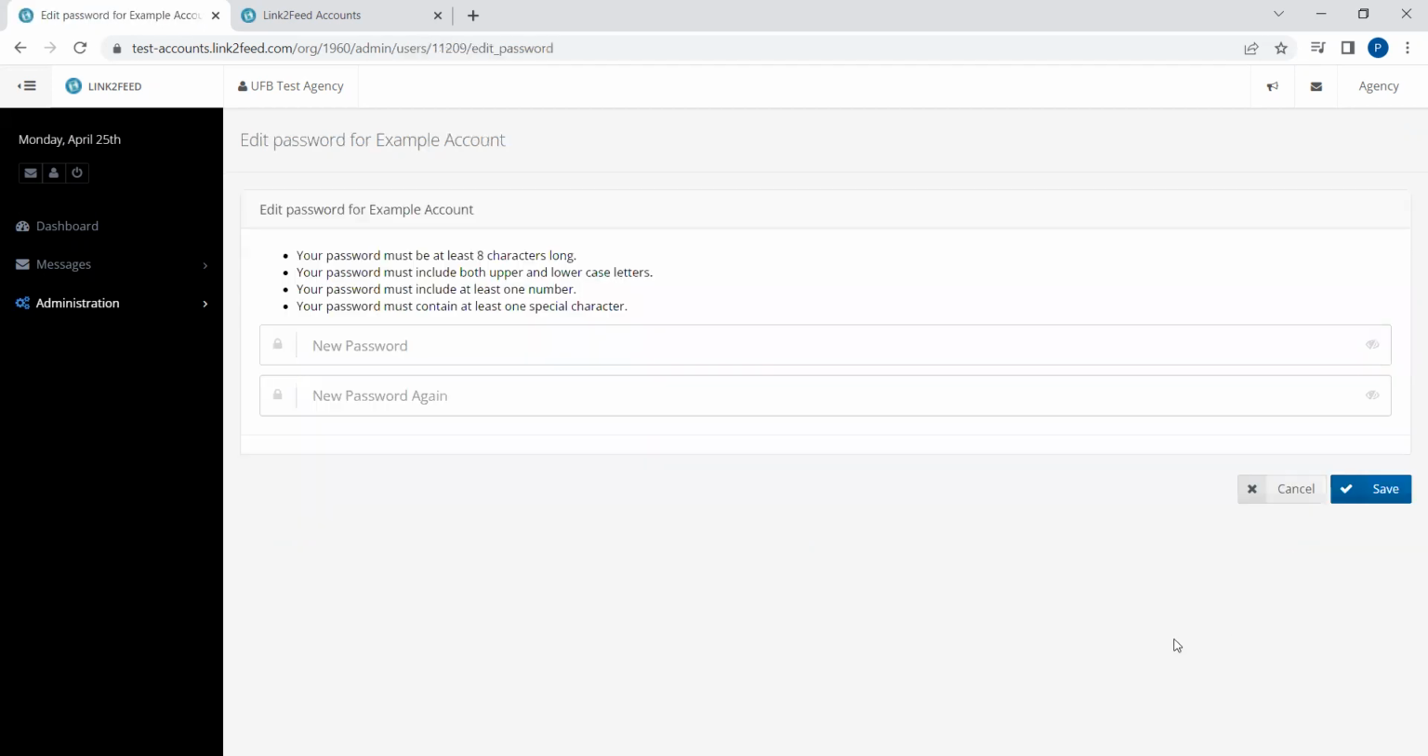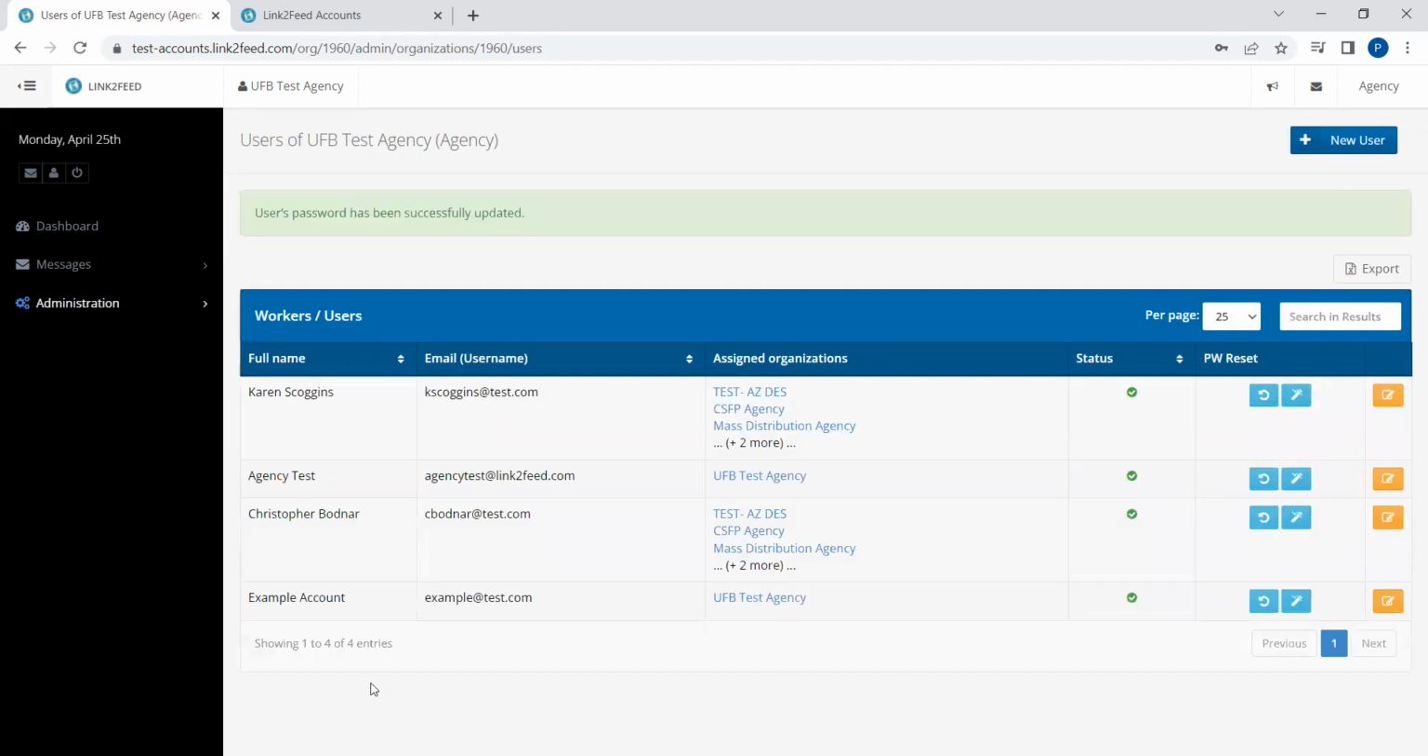You click that, you can enter a new password for the user, and then tell that person their new password. Save. Now their account is unlocked. We don't see that lock symbol, and they have a new password, so they should be able to successfully log in.